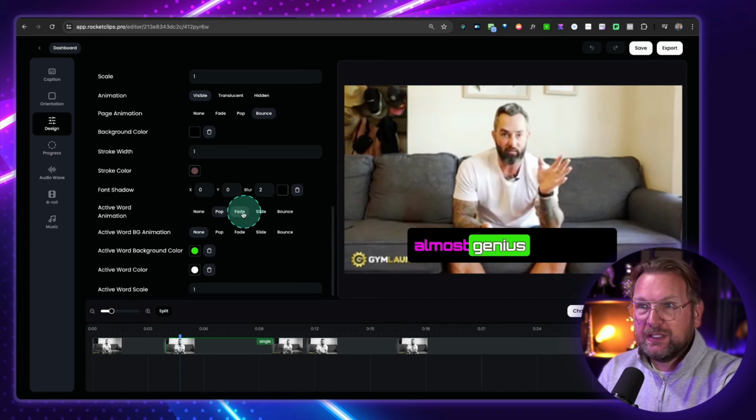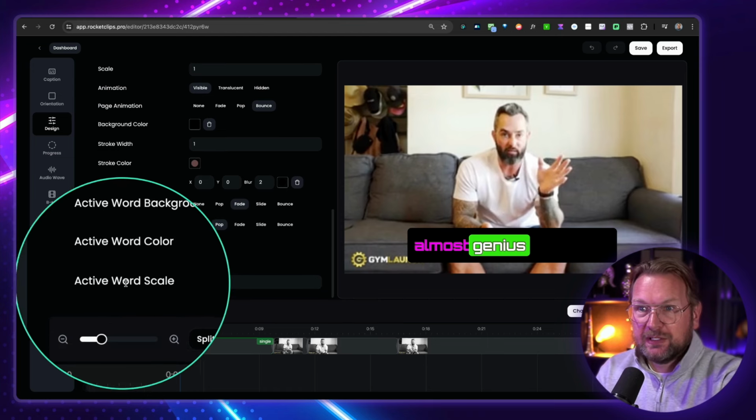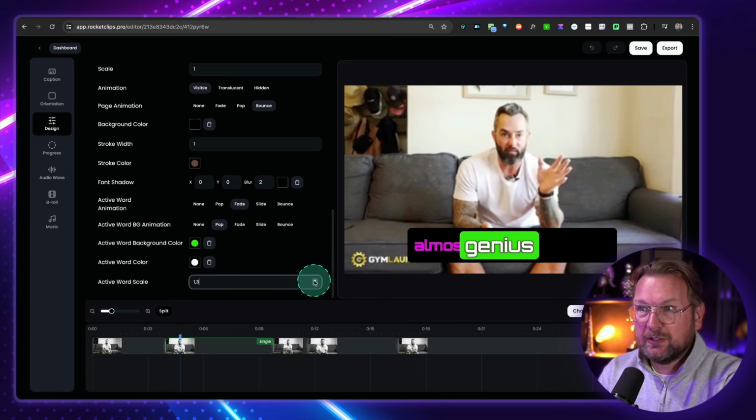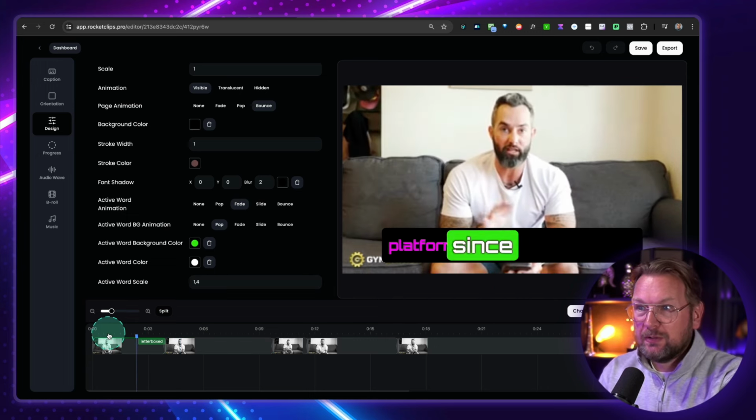So you can change here, you can fade words, you can pop words in here. You can even, when you do not have this background, select the active word scale so that it pops out. I don't think it's yeah, it works now as well. So you see that this is the active word. So you can make this bigger.